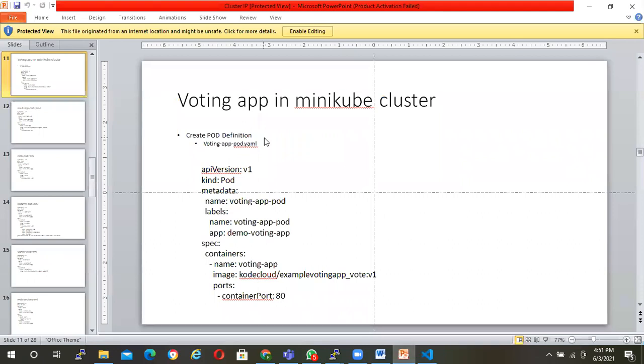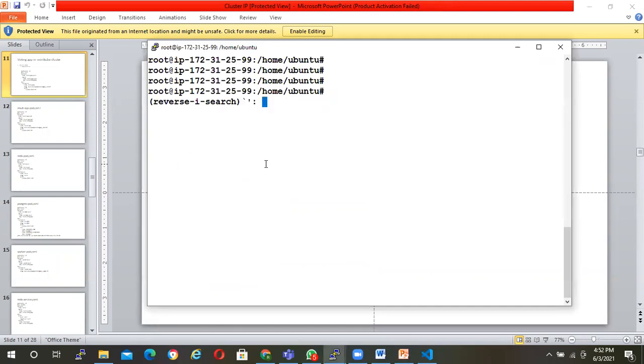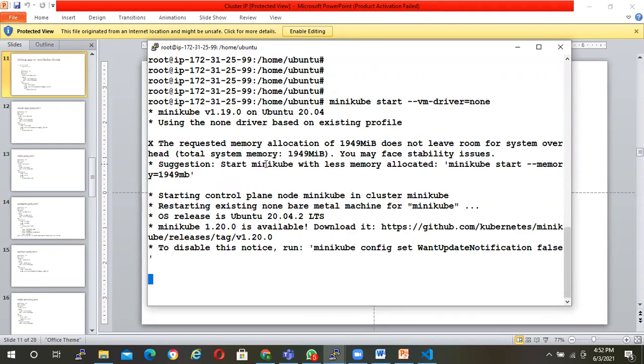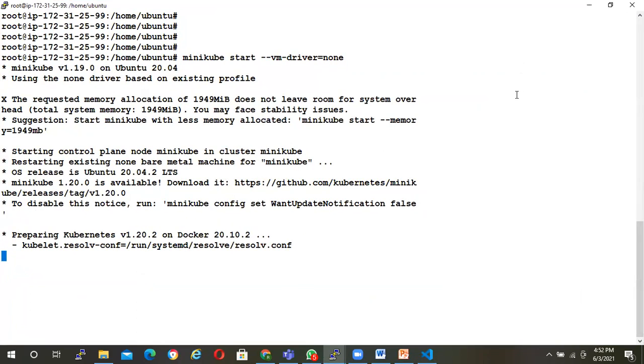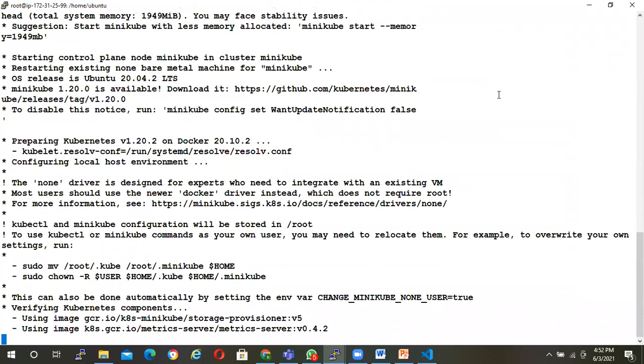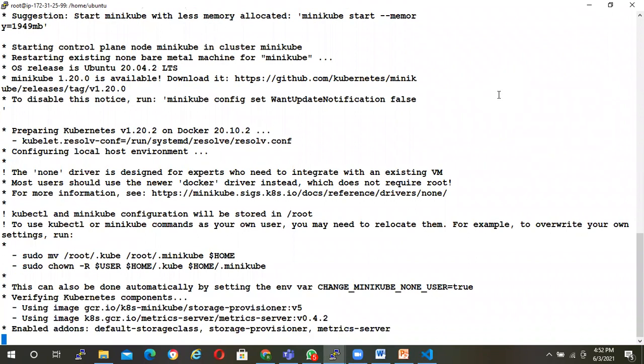First one is creating the voting app in the Minikube cluster. So create a pod definition, voting app pod YAML. By the way, is Minikube started? By the way, someone yesterday had an issue with Minikube. Was that fixed? I think it was the Docker installation on Ubuntu. In the VM it wasn't fixed. The daemon was not running actually.